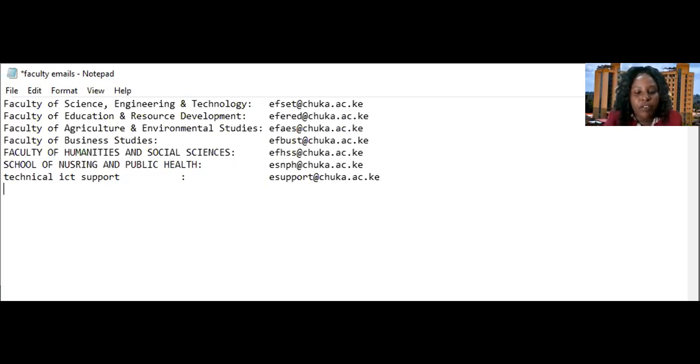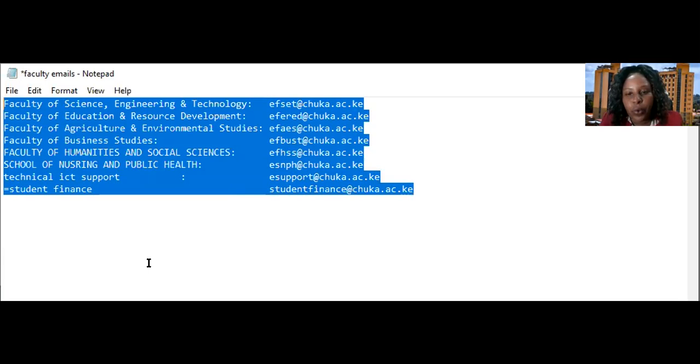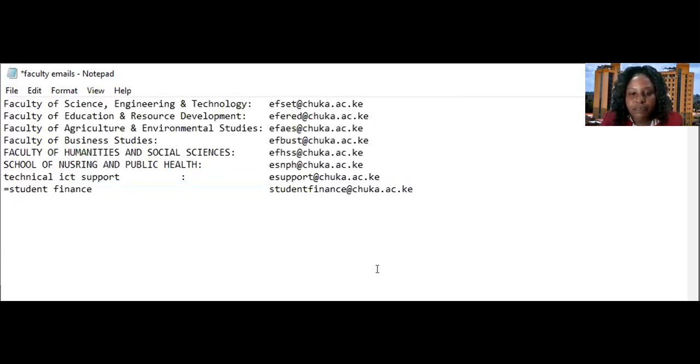Not forgetting that maybe for student finance, this one was not also written on the advert. We have student finance at chuka.ac.ke. So these are some additional emails. I'm saying additional because you already have other emails. These are some additional emails which you can contact in case of different queries. Always remember that. So I'm going to stop there, and then I'm going to talk briefly about something else.